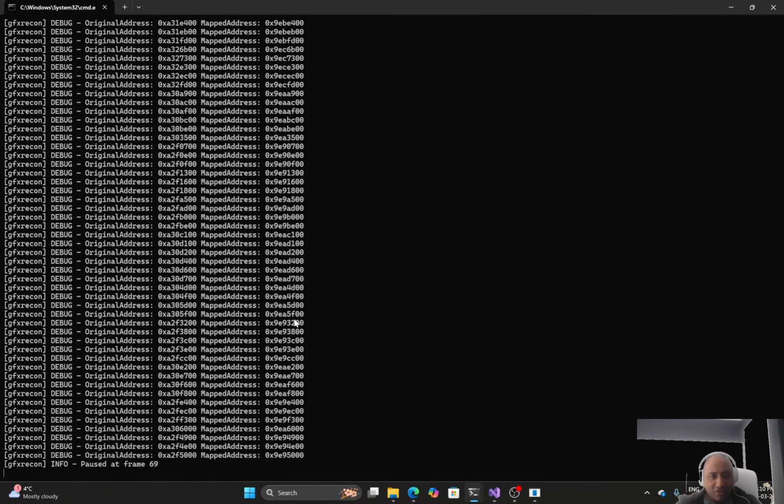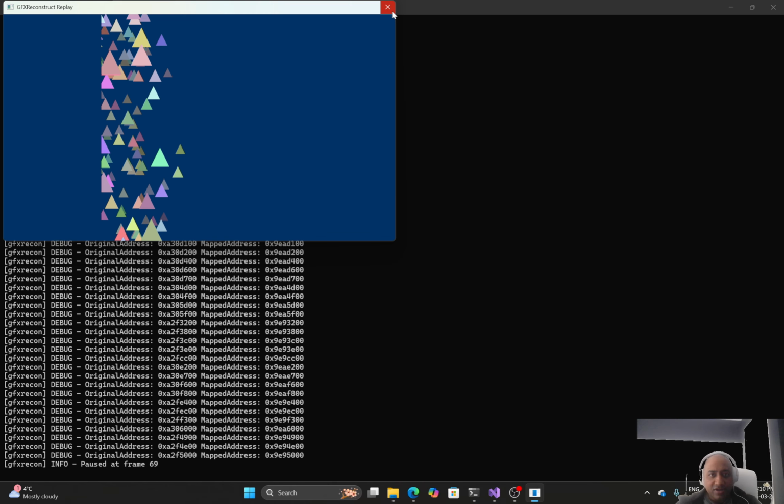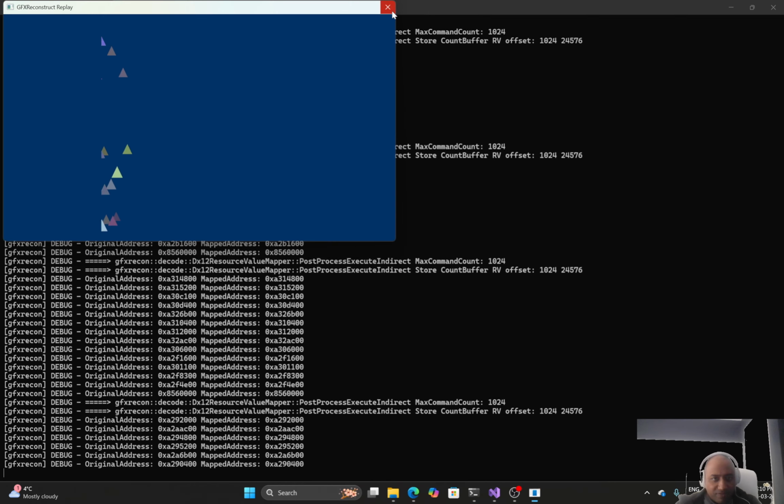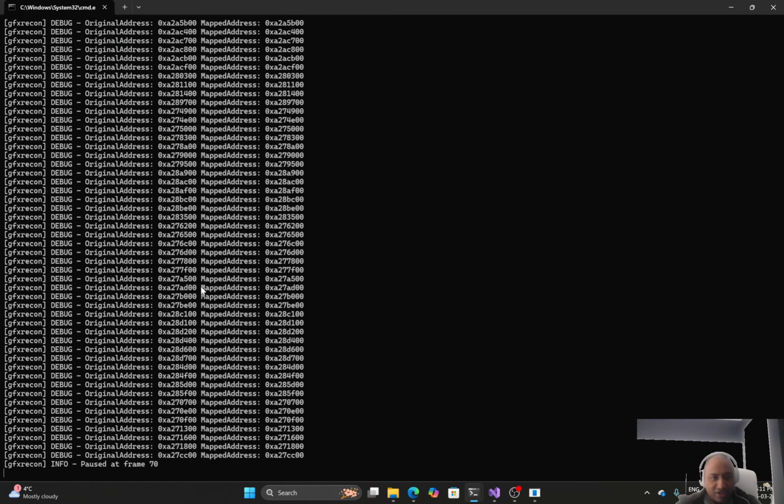So compute GFX, and let's just copy this create dummy allocations and press the spacebar to pause. You can see these are the capture time GPU VAs and GFXR has successfully patched the replay time GPU VAs. And again, if we don't create dummy allocations, by chance for these simple applications, they remain the same. This is a case where we can patch the addresses. It is the same, right? 27FS0, 27.